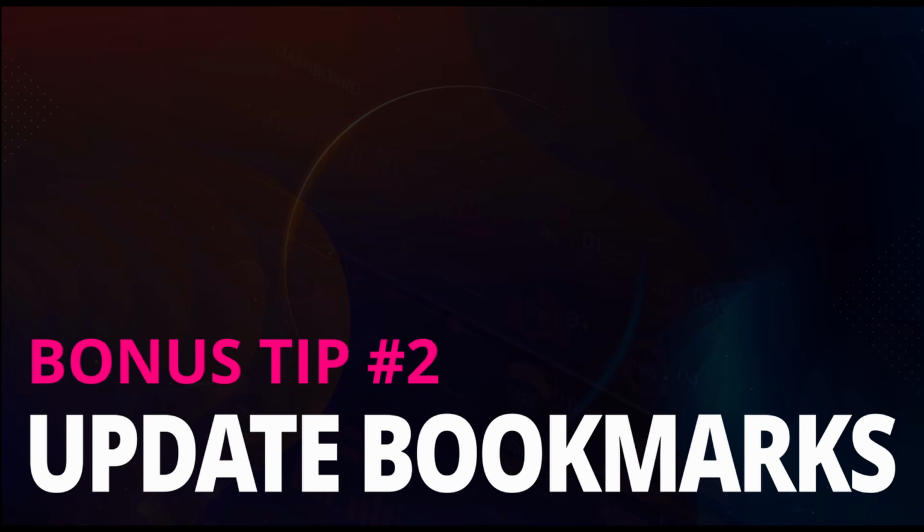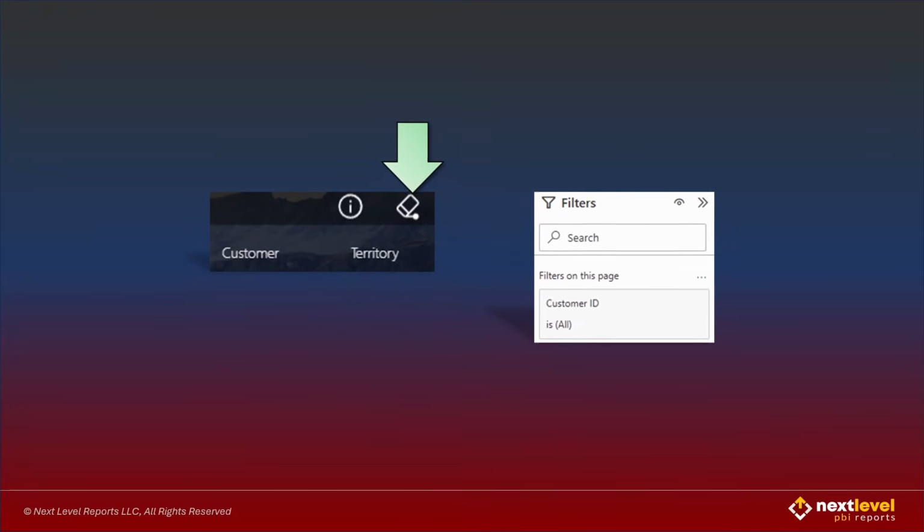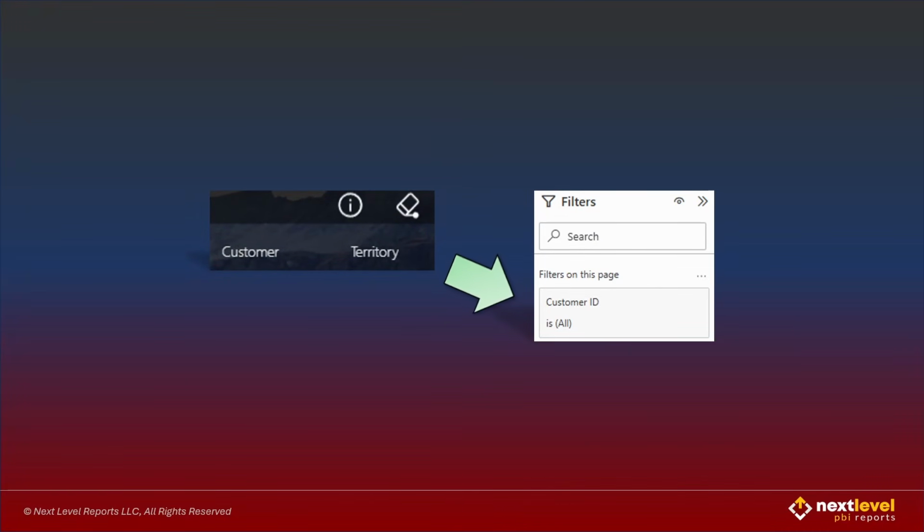Bonus tip number 2, update existing default bookmarks. If you use bookmarks to create default views, remember that bookmarks also store filter states when you have data checked. So anytime you change your default filters, make sure you're updating the bookmark again if you have data checked. If you forget, what will happen is your users will click the reset button and that filter won't hold because you didn't update the bookmark.